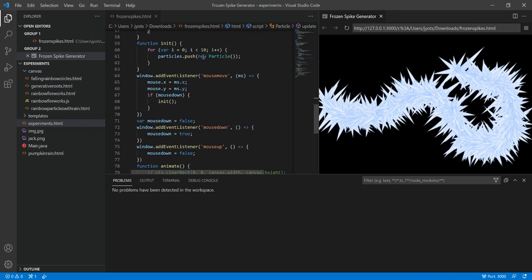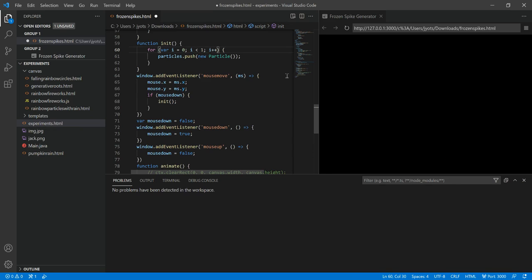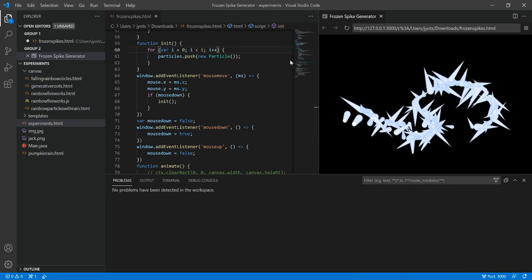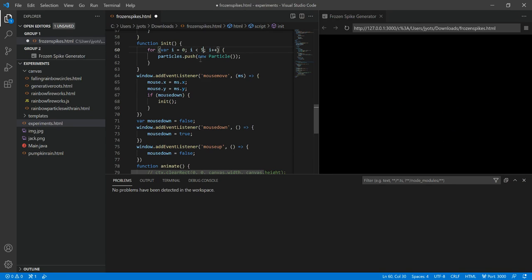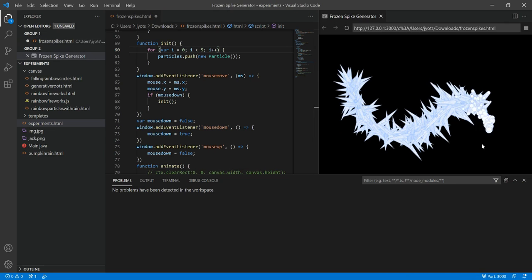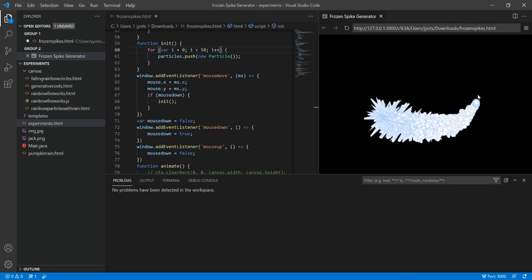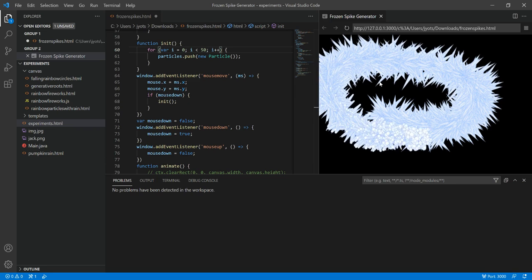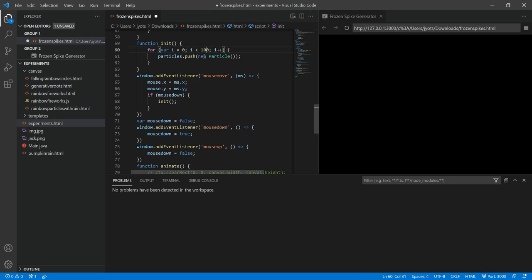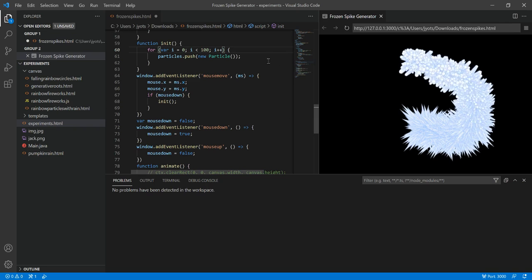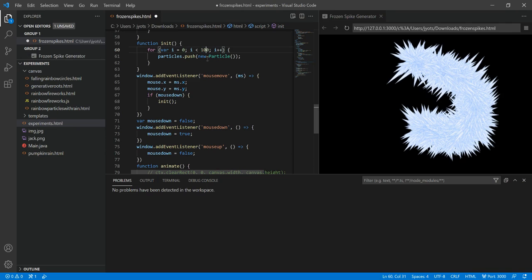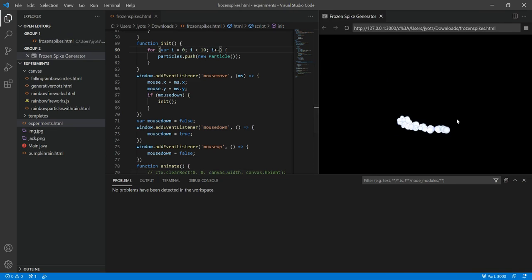We can also play around with the amount of particles generated. For example, one particle will be like that, not that good. 5 particles generated will be like this. I prefer 10. 50 particles might lag your computer if your computer's not strong. I'm just gonna show you 100 particles, but I do not like it. So I'm gonna stick with good old 10.